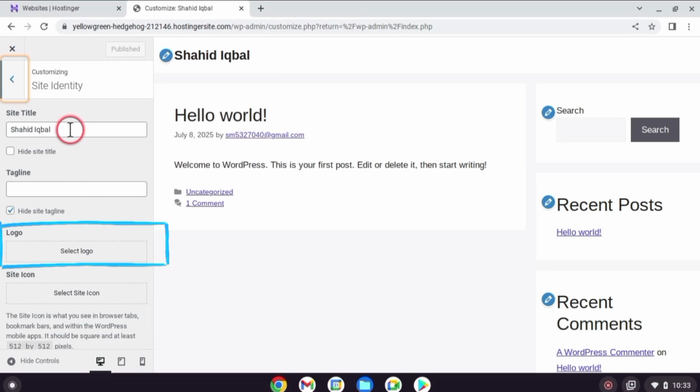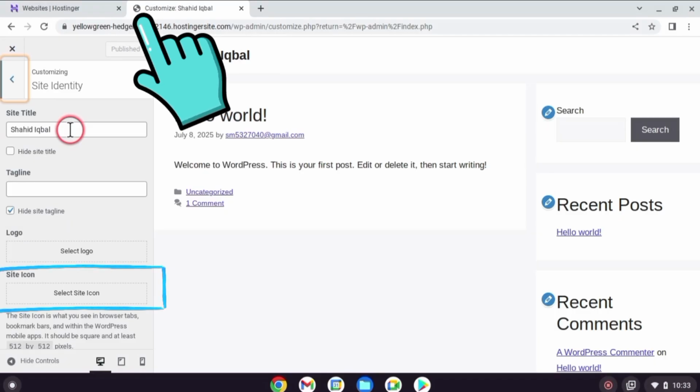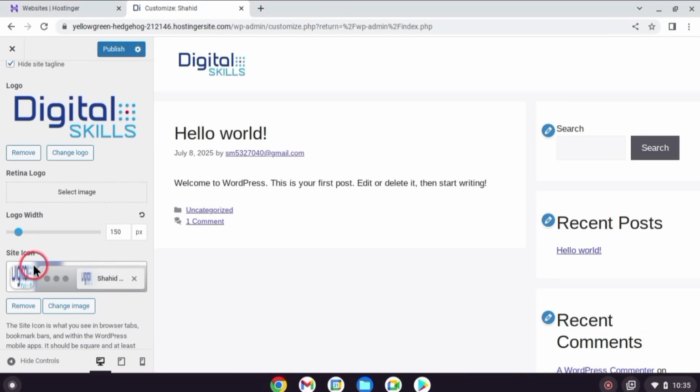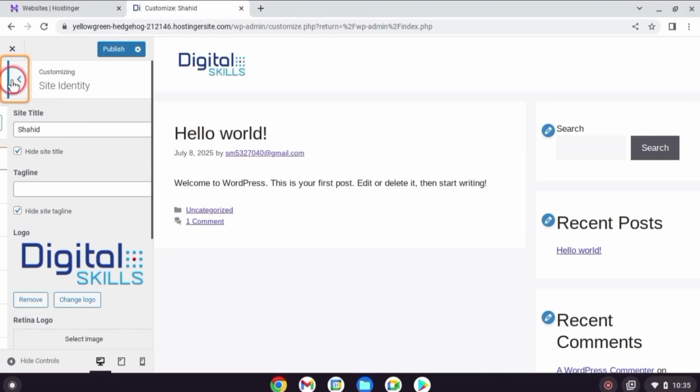Logo, you can upload your own logo. Just click on select logo, upload your logo image, and that's it. Next option is site icon. This is the small icon that shows in the browser tab. Just upload a square image and it appears there. Now this section is complete. Click back to the main menu.